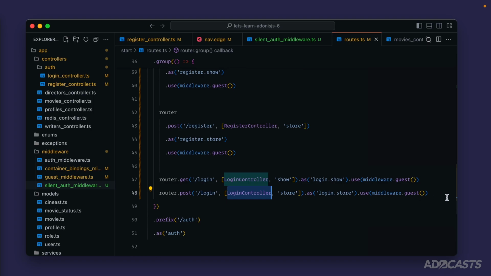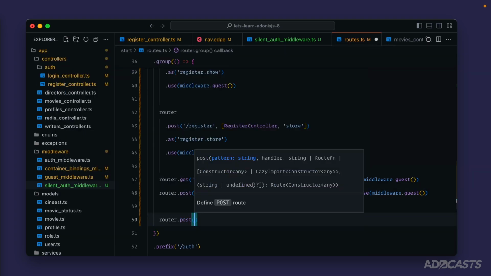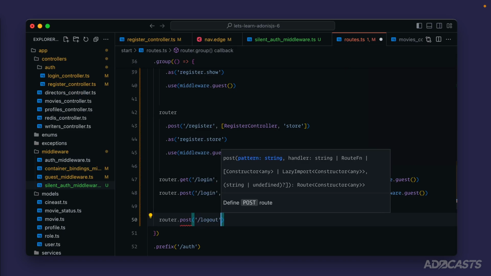And let's define a route for this within our authentication group. We'll do router.post here so that we get our CSRF protection for this, /, call that path logout. And now let's go ahead and create a controller for this.